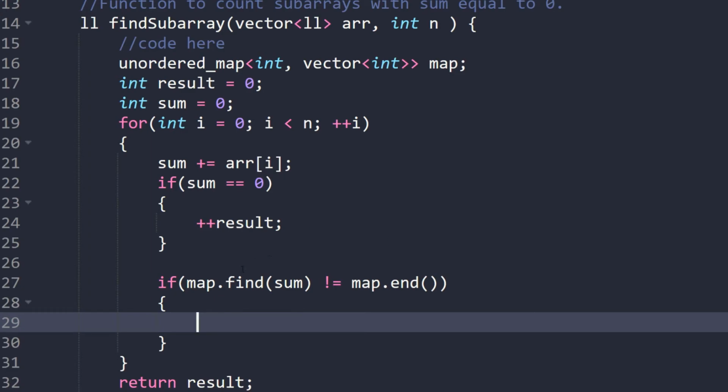In C++, the find method will return an iterator that points to the value at whatever location or whatever value you've put into the argument of find. If that value goes all the way to the end of the array, you get this special end character. So if we're not equal to that map.end, it means it found it. Okay, so if we have found it, then what we're going to do is increment result. So we're going to say result plus equals map at sum.